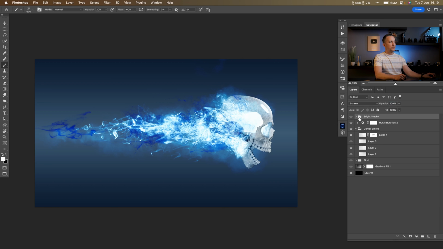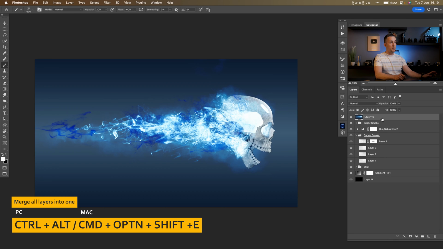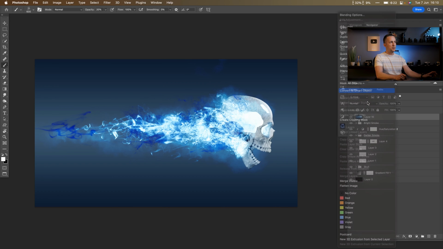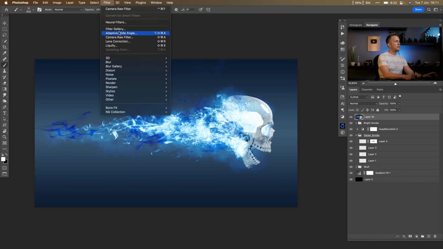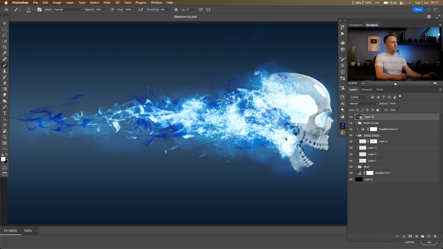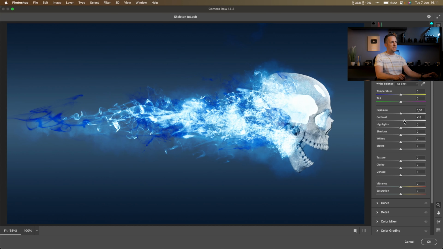One way is to press Shift Control Alt, or Shift Command Alt on a Mac, right click and convert to smart object. And first go to Filter and Camera Raw Filter. Camera Raw, okay. And here we can play with settings. We can lower the highlights. We can add clarity and texture and so on and so forth.